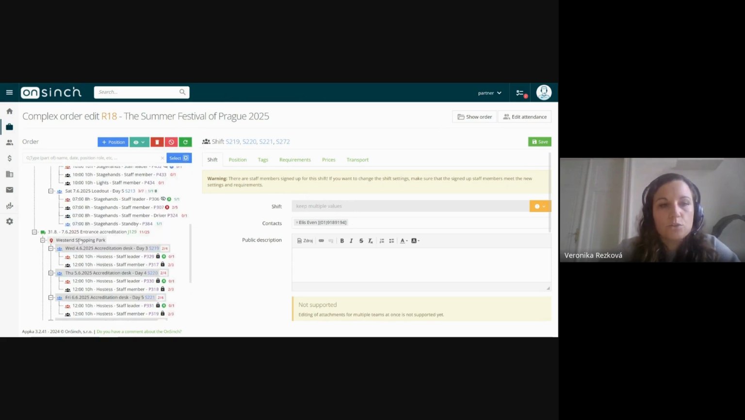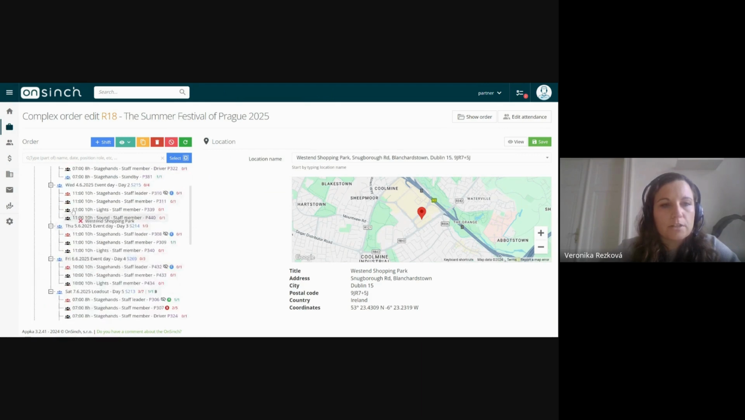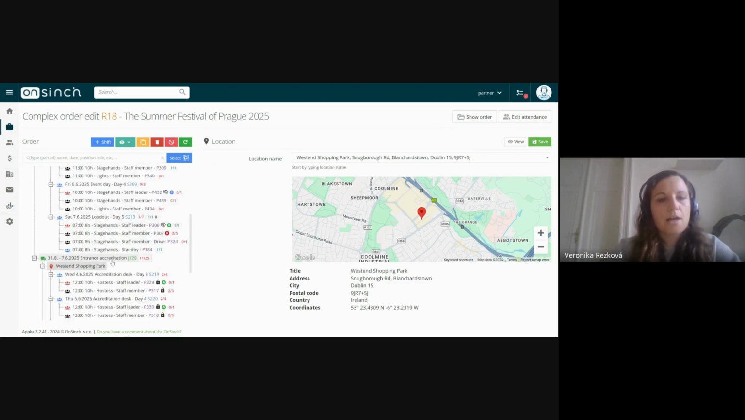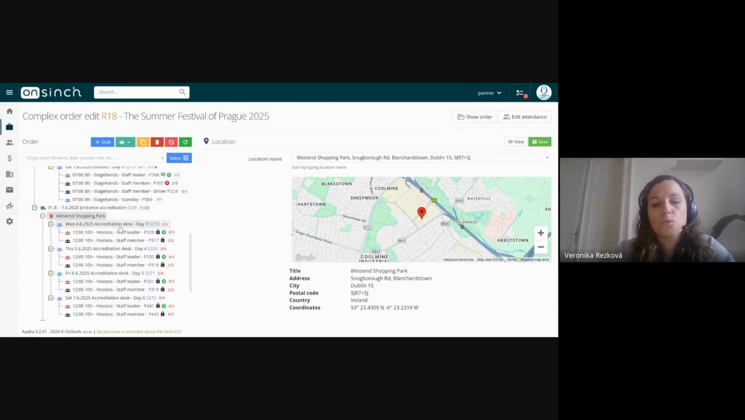And you can also move the location across jobs. So I could drag and drop the location from here to this job. That's also an option. So the smallest particle you can move is a shift. You cannot currently move positions across the shifts. That's not possible. But you can also move jobs across orders. And that's very handy, usually when you need it for invoicing purposes.